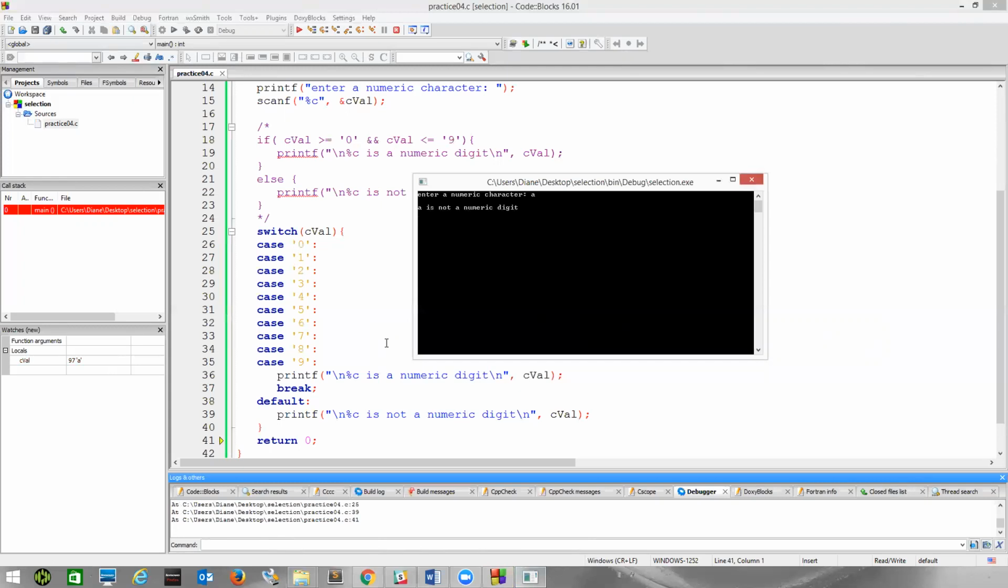And that's the way we can use ASCII character information to do that. As I said, the case statement is a bit more cumbersome, but it illustrates how you can use character constants as well.